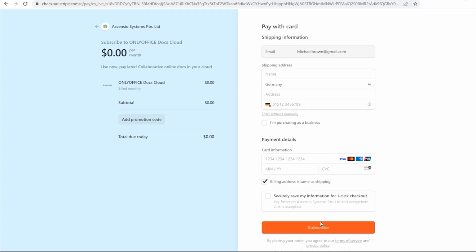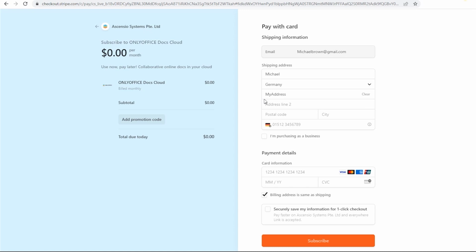In the section on the left, you can find the details of your subscription. As the postpaid billing model is used, total is $0 at this very moment. In the section on the right, provide payment details of your card for future payments. You can use Google Pay, clicking the GPay button, or fill in the required fields manually. Email, shipping address, your own or corporate one, and your card payment details. Once ready, click the subscribe button.